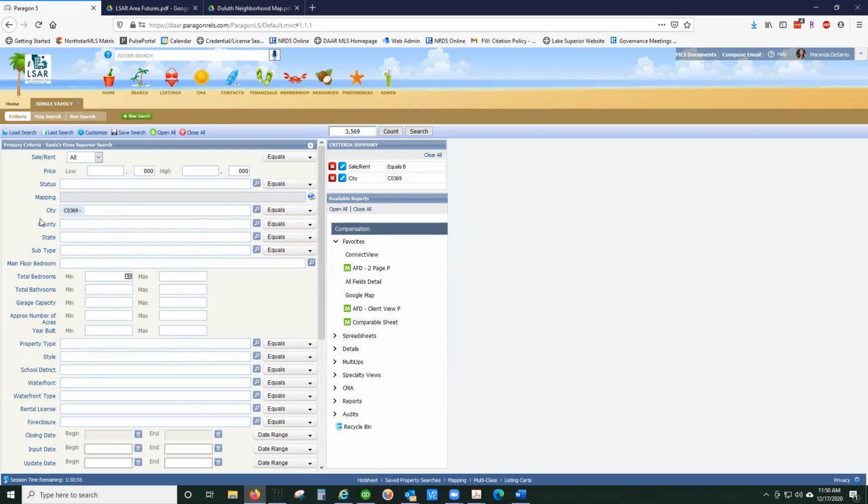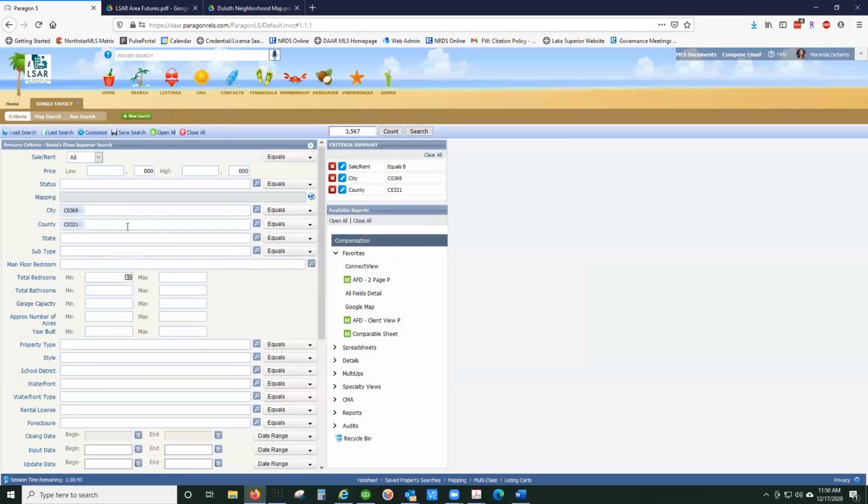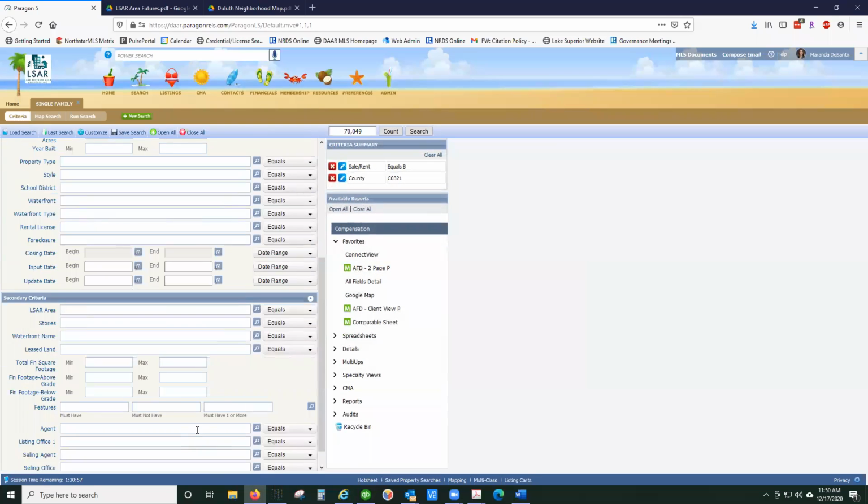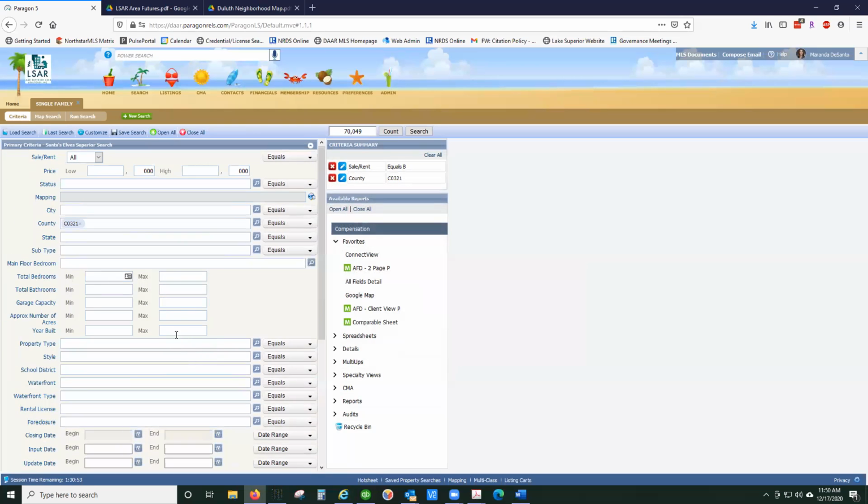If you're looking in St. Louis County, Lake County, Cook County, you can change your criteria from your LSAR area to the county field. And there's St. Louis County there. That is the third way that you could change your search from LSAR area to another field that we have in the LSAR MLS.